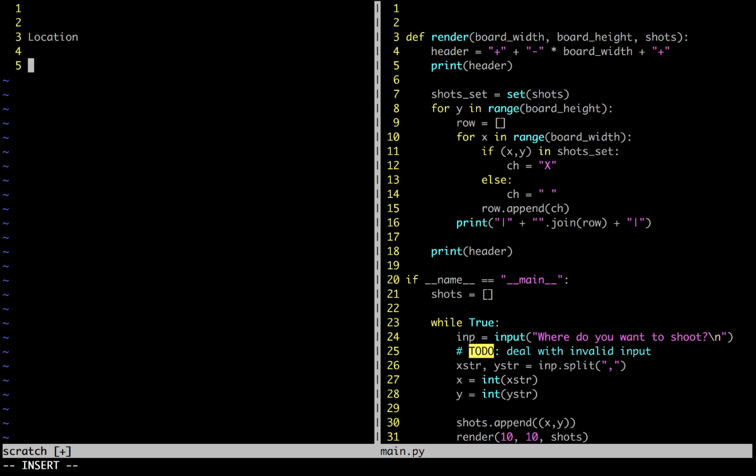So remember, in battleships, a battleship is something that spans multiple squares. It might be horizontal like this, or it might be vertical like that. And I think they're usually between 2 and 5 squares long. So it has a location. You could say it has a length as well.